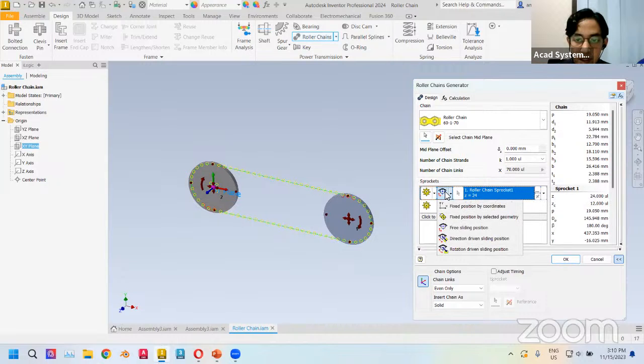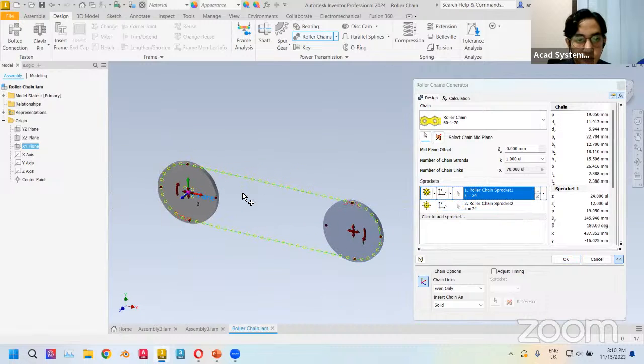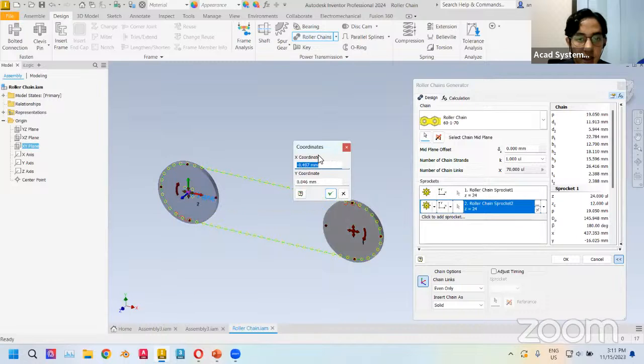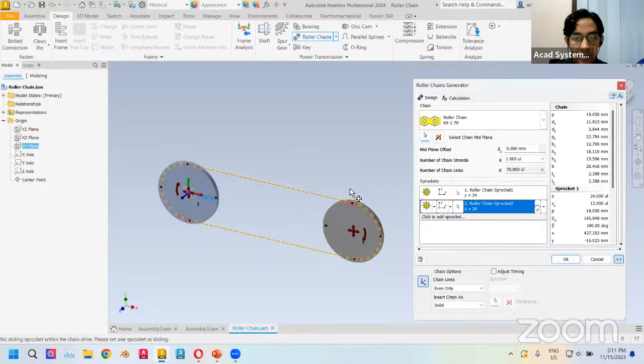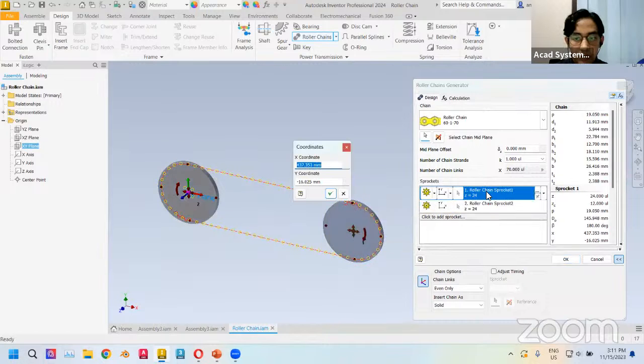Okay, now I'm going to set these options over here to fix position by coordinate. So by double clicking this arrow over here, I can adjust the X and Y coordinate of our second sprocket. Okay, to make it easy, I'm going to make both of these X and Y coordinate to 0. Okay, and for sprocket number 1, Y coordinate going to enter the value 0. For X, it can be any value you want.